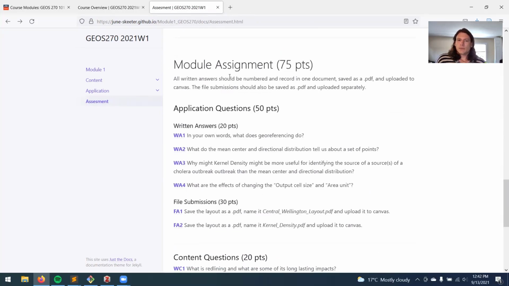The assignment is just a one-time submission. So what I suggest you do is write up all of your written responses in a document, save it as a PDF, and then upload it. The file submissions, you'll save those as PDFs and upload them as separate documents. So I think that should cover how you can go about doing the assessment.